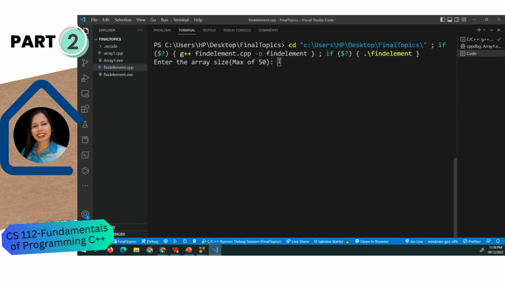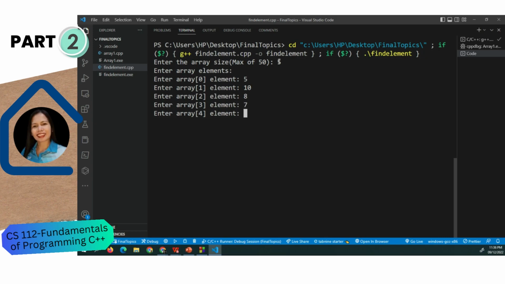Enter the array size. Let's say I'll be asking the user up to 5 only. And I'll type here 5. And then the next thing the system will do is ask me, okay, what's the value for the first element? Say this is 5. For the second element, 10. And 8. 7. Then another 9. So the first number in the array is 5.